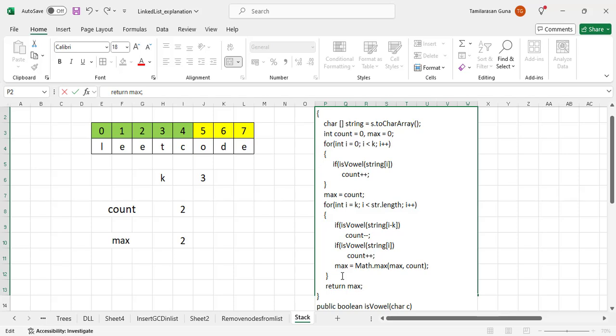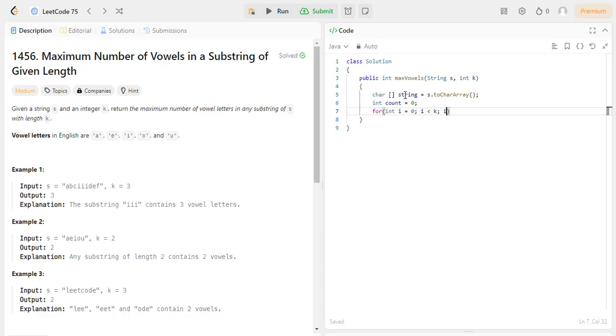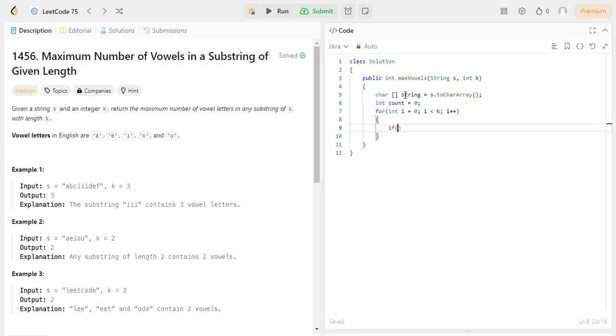Now let's try the implementation of the program. Okay. First, what do I have to do? I have to convert the given string into a character array. So string is equal to s dot toCharArray. Now I have to take a variable called count, and initialize the value to 0. Take a variable, iterate up to k times. If string of i is a vowel, I have to increment my count value.